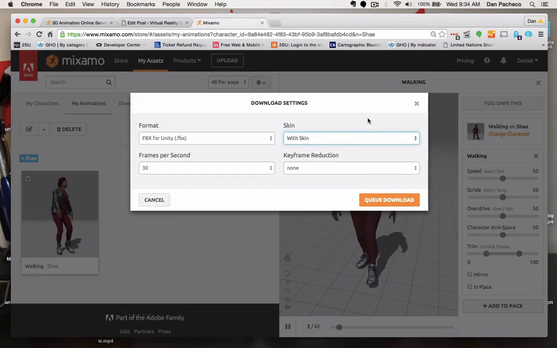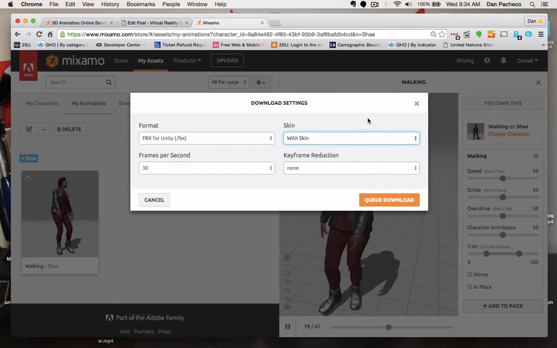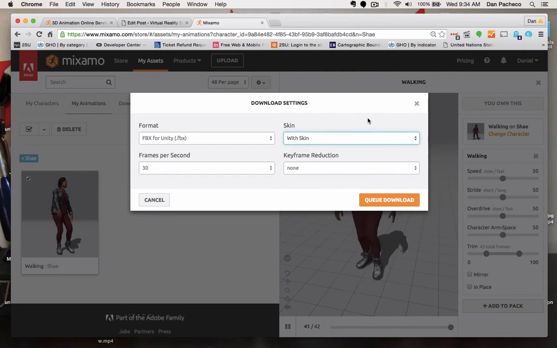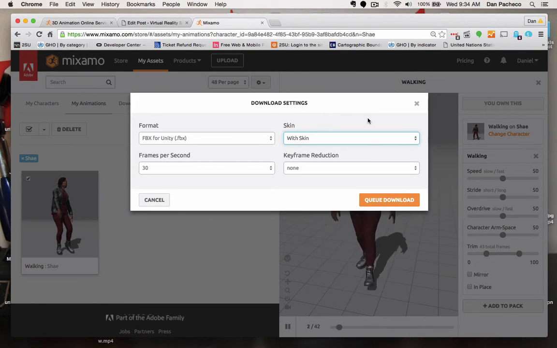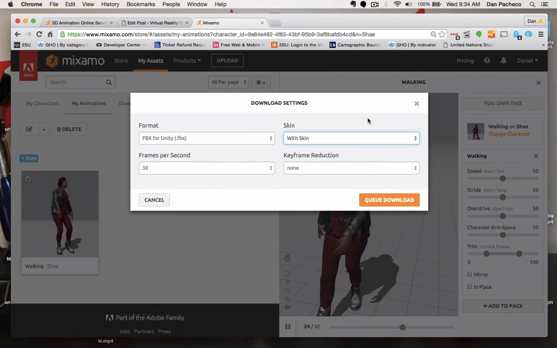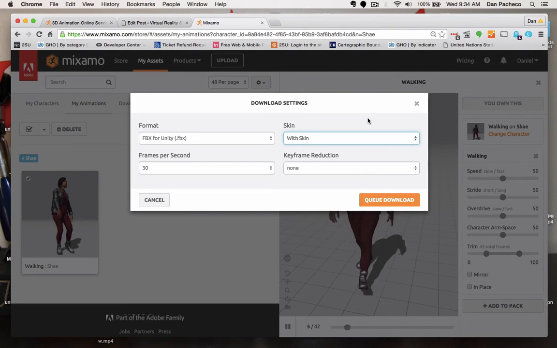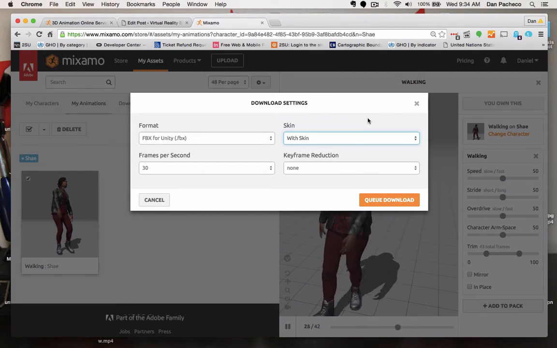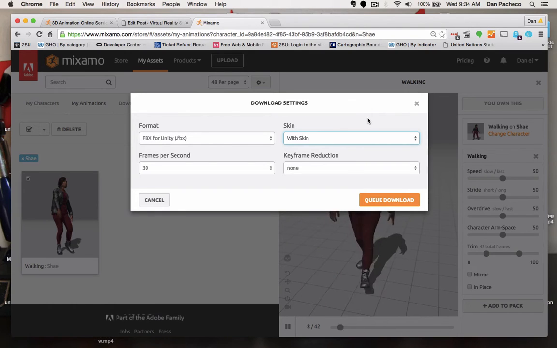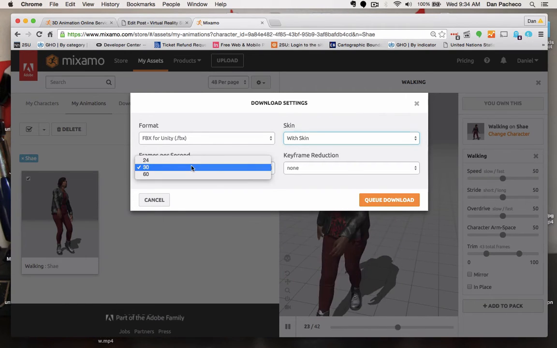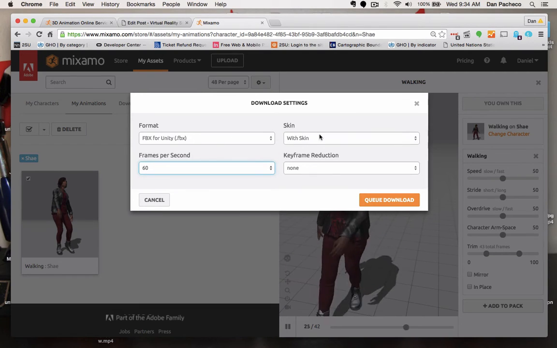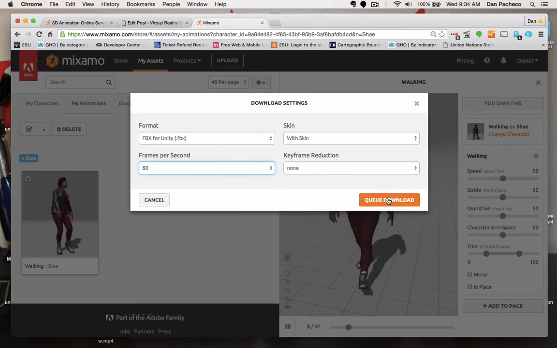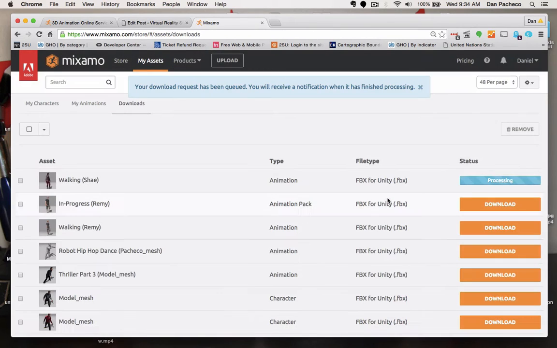But we actually want the character with the character's skin and the animation that is applied to the skeleton inside that character. So you can't see it, but there actually is a skeleton inside that is rigged. That's the terminology. And I'm going to change the frame rate to 60 frames per second. So I have FBX for Unity with skin, 60 frames per second. And then I queue the download.